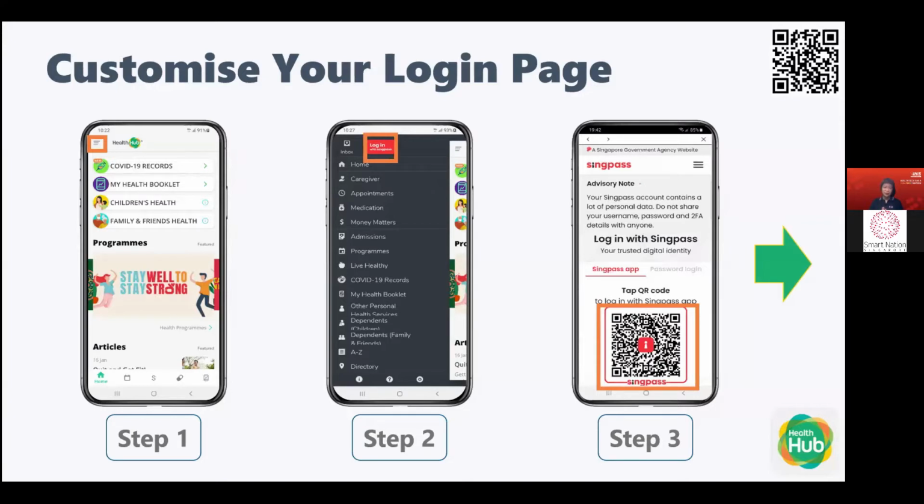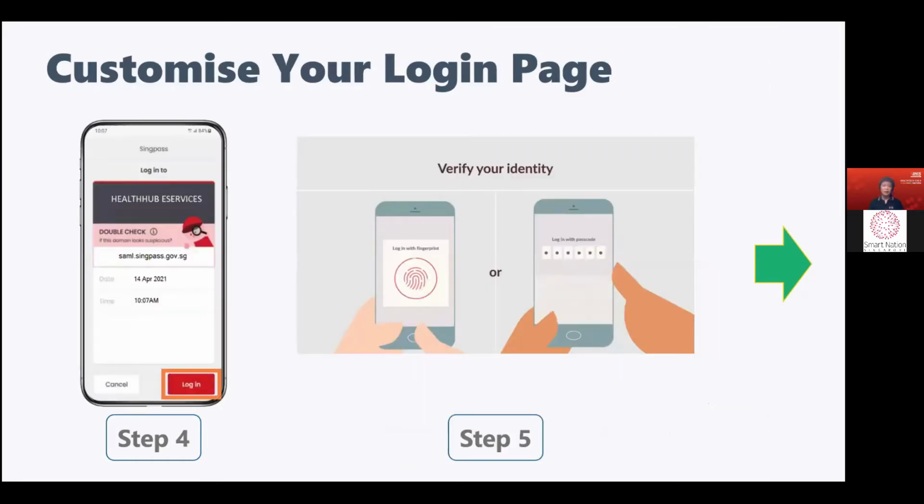So for this very reason, we actually allow you to log into HealthHub using SingPass, because SingPass is your personal identity record. And using SingPass for this purpose, it means that number one, you have to make sure you have the SingPass app downloaded on your phone on top of HealthHub, not just the HealthHub app.